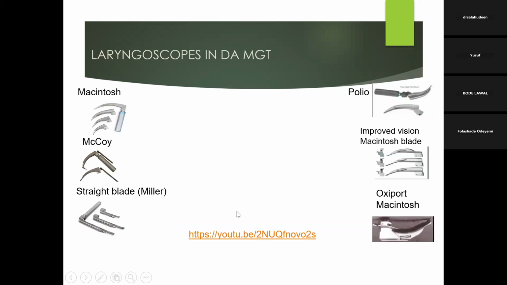The laryngoscopes in difficult airway, as we know, there are different types, particularly the McCoy, the straight blade for pediatrics, polio, the improved vision, and then the occiput. This is a video showing how to use the McCoy, and we all know how these things come in. We've spoken about them extensively. It is important that these things you learn how to use them, even on patients who do not have difficult airway, if you have them in your centers, so that when the difficult airway comes, you have become more adept and comfortable with using them.